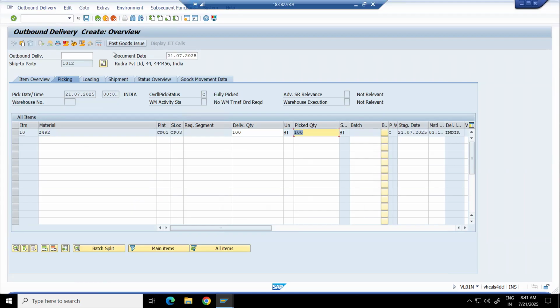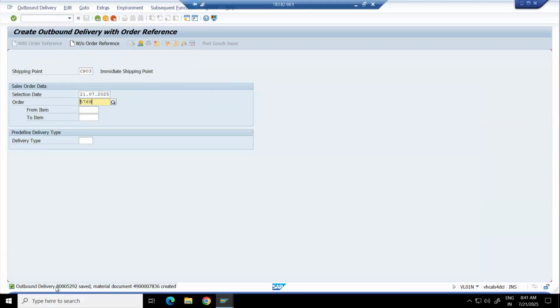If I am clicking here, then the system will generate two documents at this moment. As soon as I mention the picked quantity, the system will generate a document number for picking status. At the same time, if I'm posting this, it will create the delivery document number. See here it is showing creation mode, means the delivery document is not yet created. If I click on this, it will create the delivery document along with the material document number. Previously we were creating the delivery document separately and doing the material movement or post goods issue separately. Now we created both the documents at a time, right?